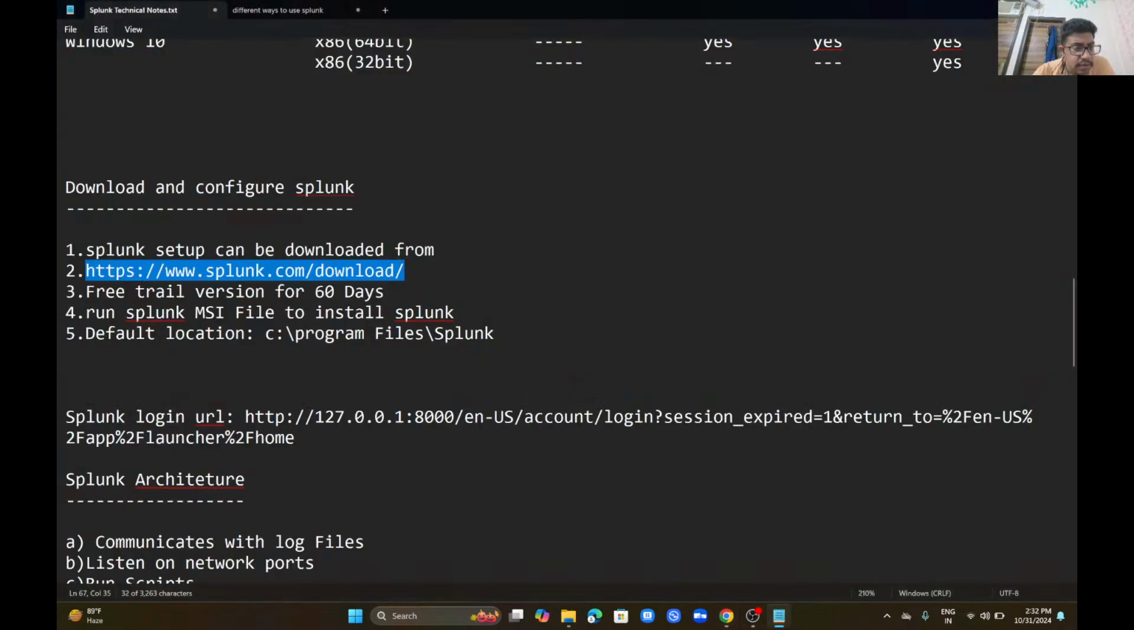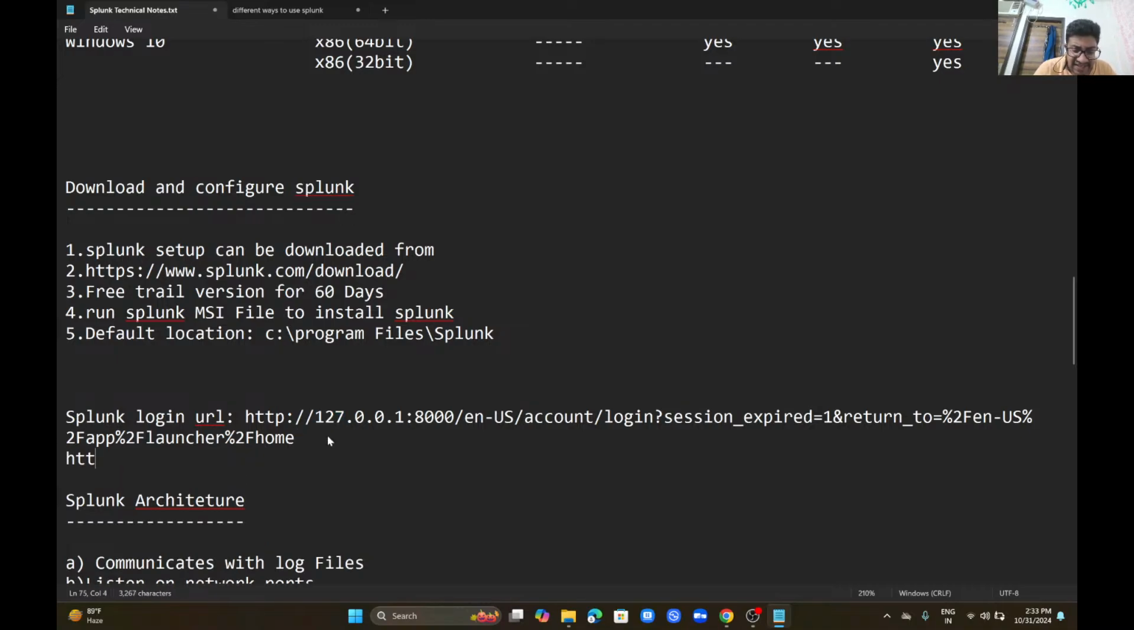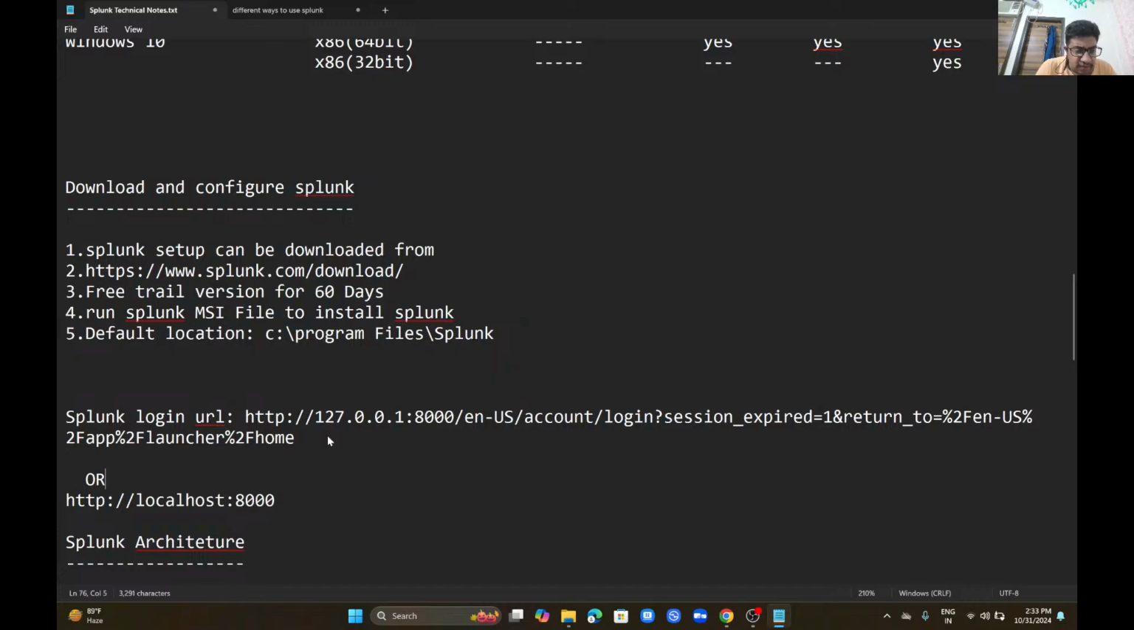So here, wait, I will put my charging. Okay, now the Splunk login URL is this, or we can use the login URL http://localhost:8000. We can use this login URL for Splunk.